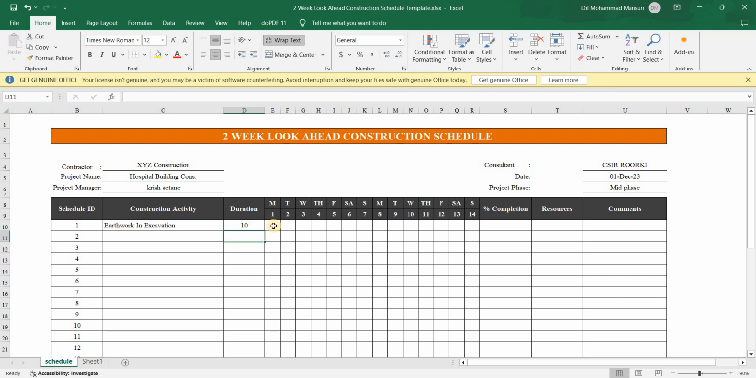10 days. And suppose this work is coming from the previous month. So you can write schedule ID, construction activity, duration, and the week name, Monday, Tuesday, and the working days. Our week starts from Monday, Tuesday, Wednesday, Thursday, Friday, Saturday, Sunday. Saturday and Sunday would be the holiday or anything, so you can put that basically at the side. It keeps on going. So write Monday, Tuesday, Wednesday, Thursday, Friday, Saturday, Sunday.